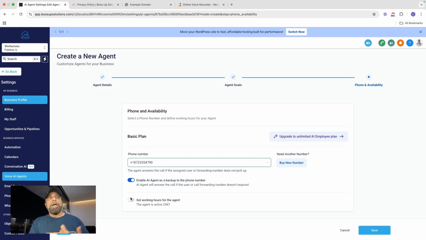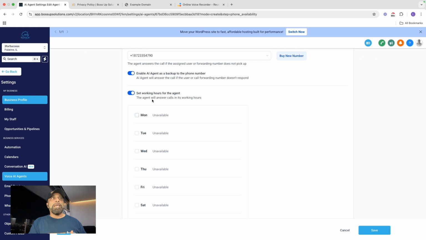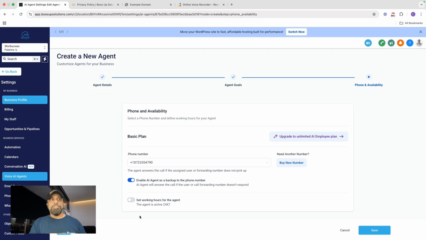But I personally want to enable AI agent as a backup to the phone number. In other words, let it go to the person, but if it doesn't answer, then go to AI. So instead of going to voicemail, go to AI. Set it for 24/7. Yes, I want it to be 24/7 and the agent will answer calls in its working hours. So you can set the hours you want the agent to work, or you can keep it 24/7, which is like this. I want it 24/7. I'm good there. And I could hit next and save it, but we're going to go backwards now.